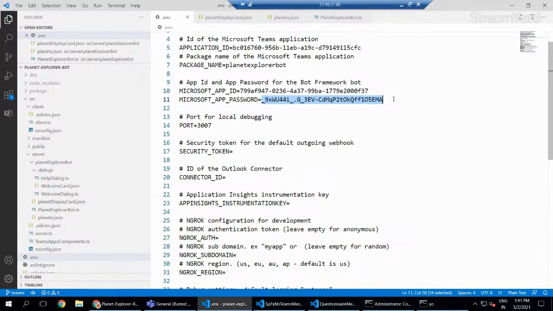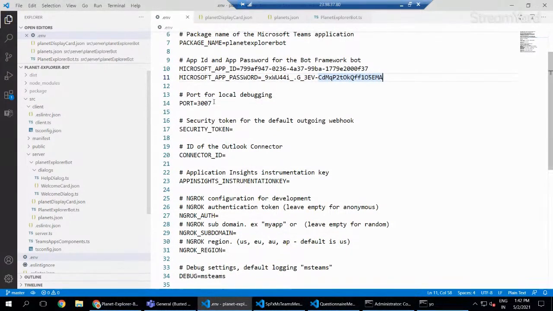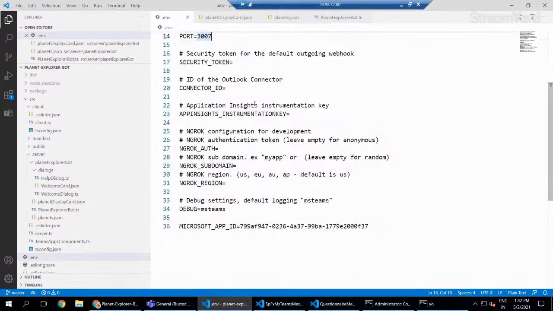The password should not be in the plain text format as I'm showing you here, but once it is deployed to Microsoft Azure, it will be encrypted. But just for this demonstration purpose, I wanted to keep it very simple. For the same reason, we have this password in plain text format. And from here, for the local debugging, we are hosting it onto port number 3007. So this is how our bot will be.